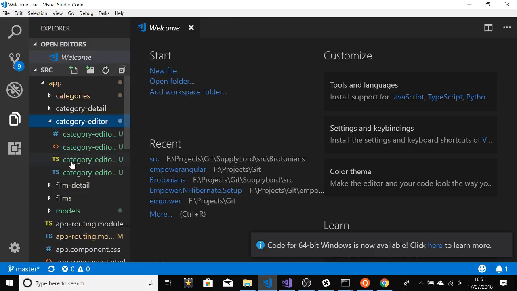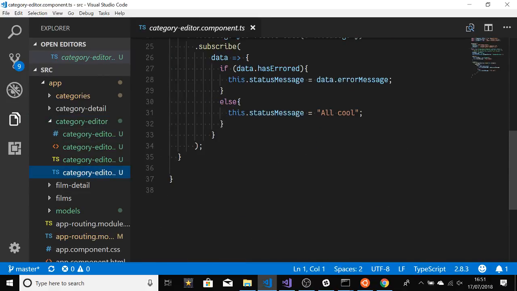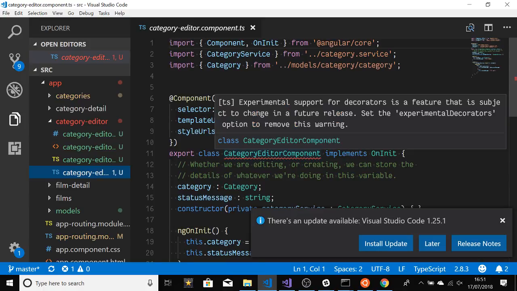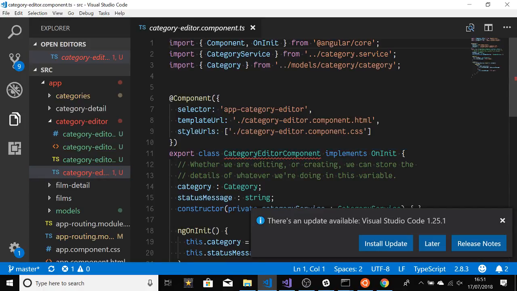So on our category editor, when we finish, what we're going to do is we're going to... Whoa, what's the matter with you? Oh, okay, you're starting to moan about that now, are you? Okay, very good.